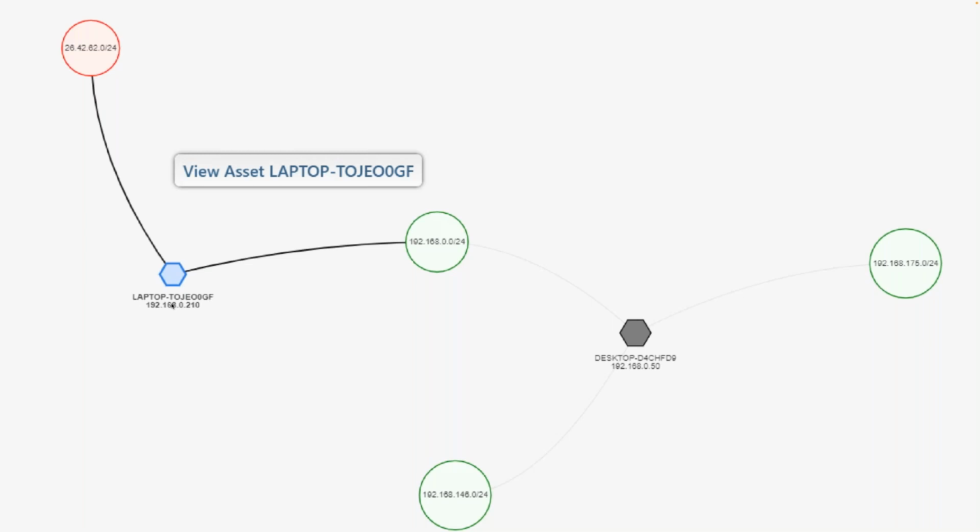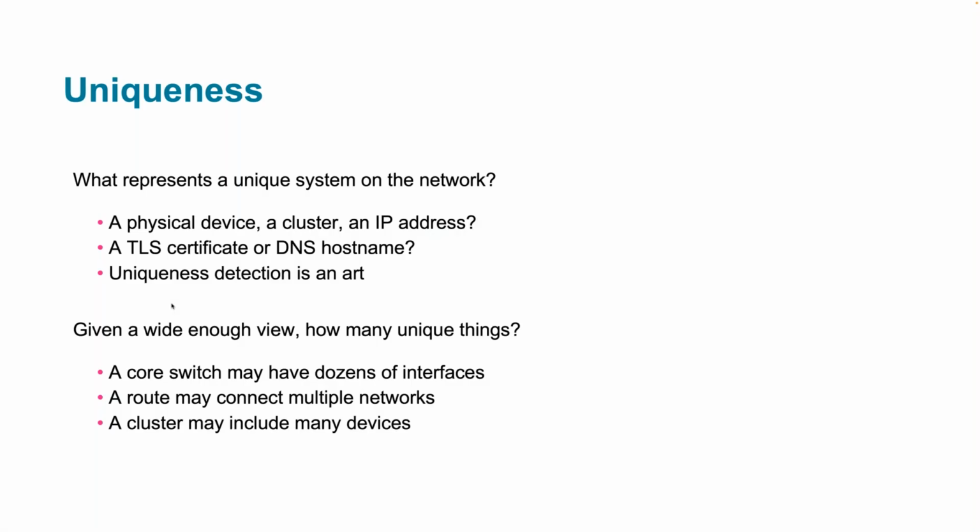And multi-home devices, on the other hand, create a problem with uniqueness. For example, if there's a physical device in your network, it may change its IP address, right? When there's a cluster, they have no single IP address, and they have a cluster virtual IP address, so it becomes confusing. So uniqueness detection is an art.